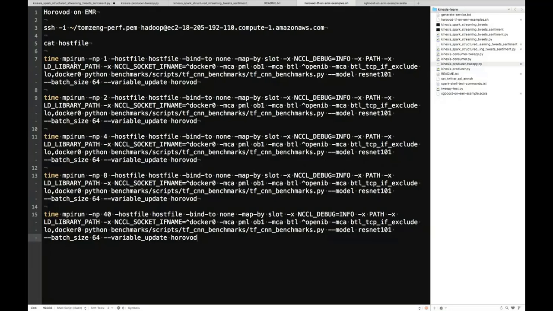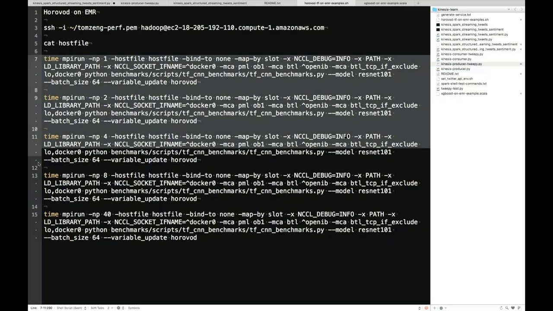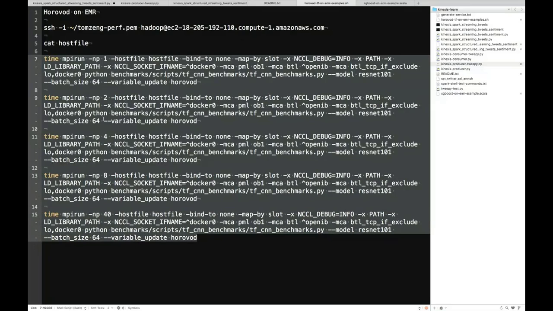So the next demo is running Horovod on EMR to do distributed training with TensorFlow on GPU. And we're using an EMR cluster with the P3.16XL GPU instances. So those are the things I'm going to do. First is to SSH to the master instance, and then we'll look at some of the settings, and then we'll run some training runs. So those are the training runs we could do.